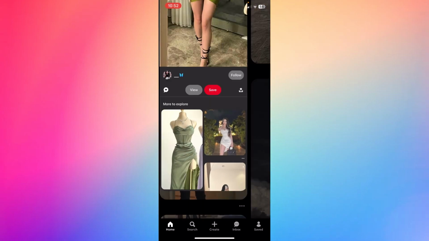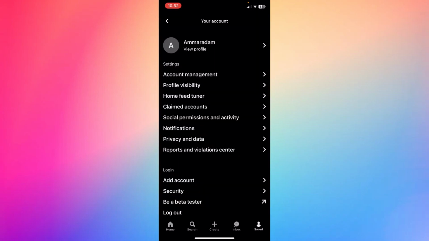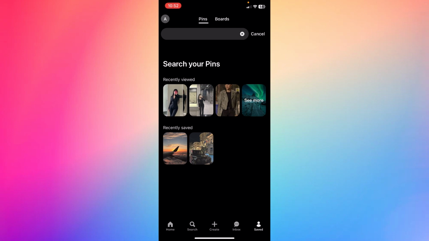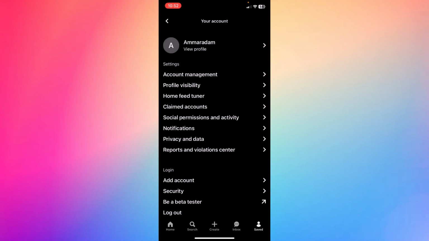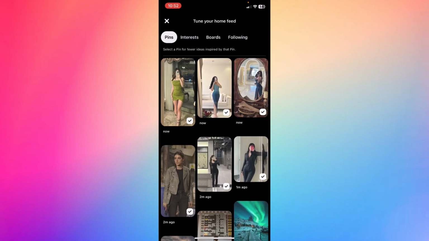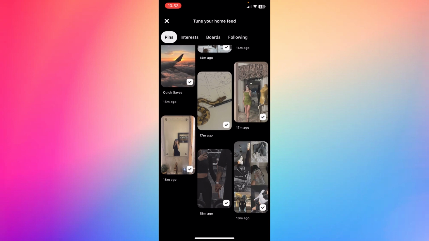What I'm going to do is click on my saved at the bottom right corner, and you're going to see right here the recently viewed Pinterest. Click on your profile icon at the top left, and midway there you're going to see an option called home feed tuner. Click on it, and basically they will show you all of the Pinterest pictures that you saw in the last couple minutes. So you're going to see it appearing right here.